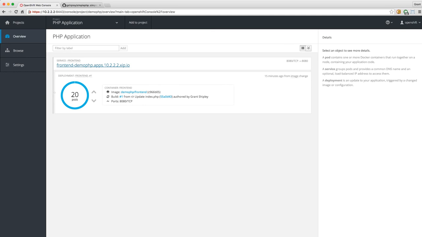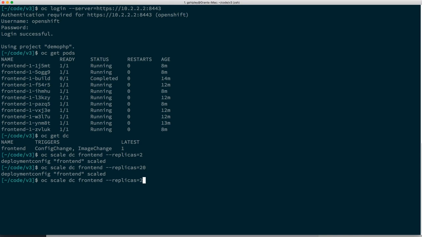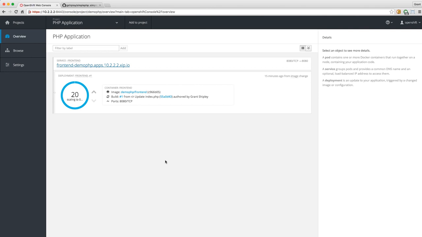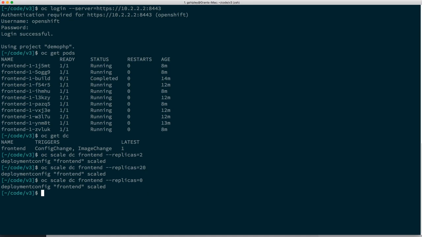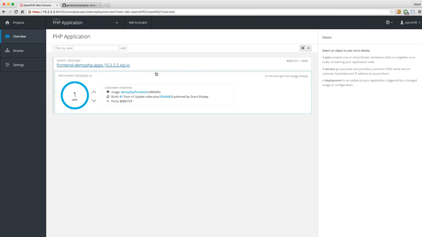So pretty cool stuff. You can also actually scale down to 0, believe it or not. And that just leaves your application there, but it's not actually running, right? And so if you just wanted to have it sitting out there, maybe you're doing some maintenance on it or whatever the case may be, you can just have it sitting there. So let's scale this back to 1. So our application is up and running again.